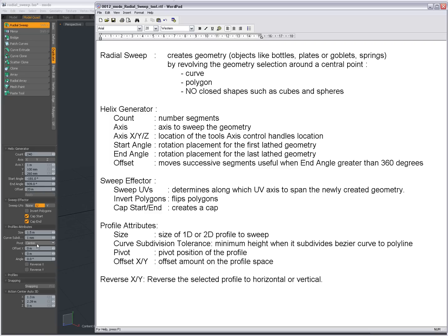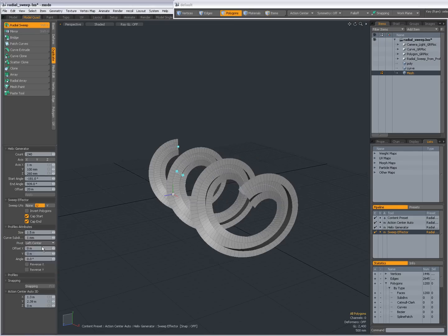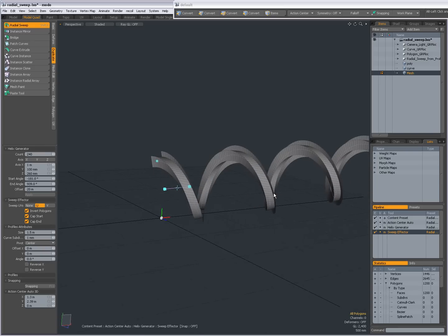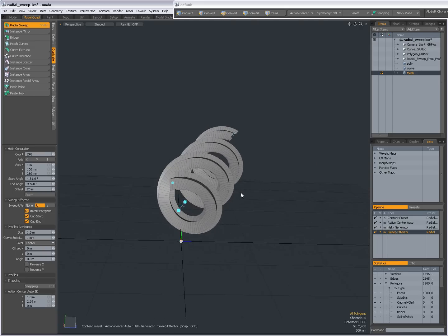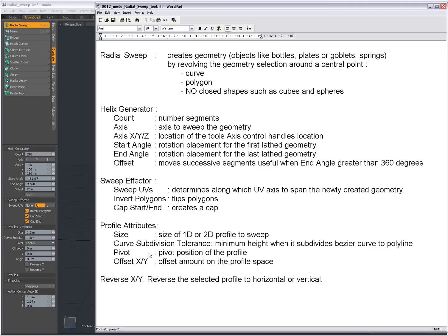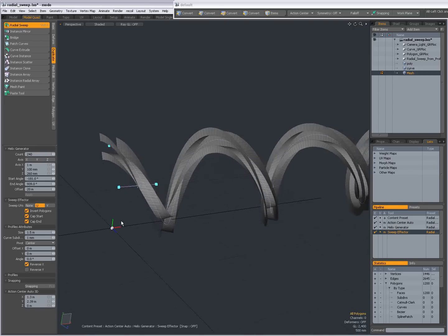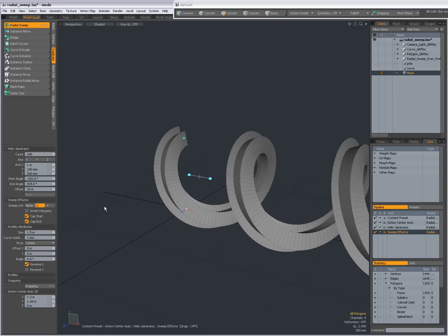Pivot. That you see here, you can set different pivot positions for the profile. Origin. Everything has gone. Left top, left center, and so on. I usually just leave it at center. Again, I can invert my polygons, then I get a different kind of sweep. Another important element, reverse X and Y. Reverse the selected profile to horizontal or vertical. This also can have an effect on what you want to do. So if I were to say reverse X and maybe invert polygons along with that, now I have reversed the geometry.